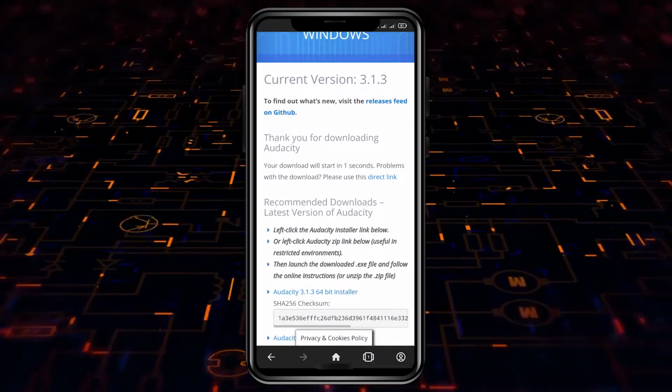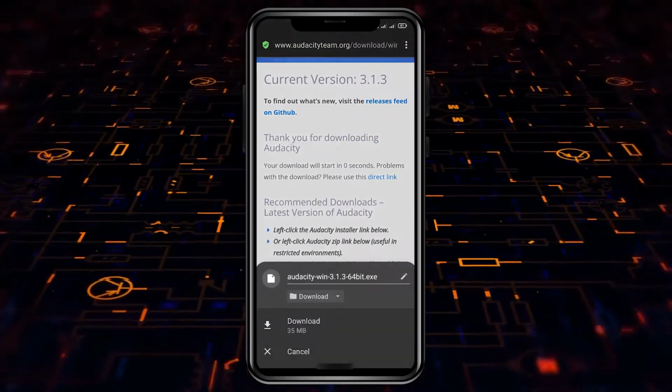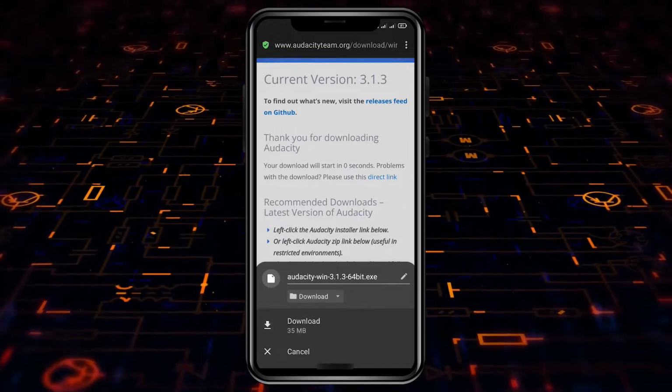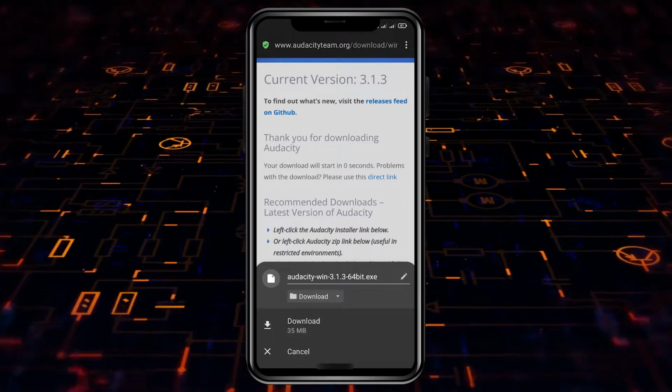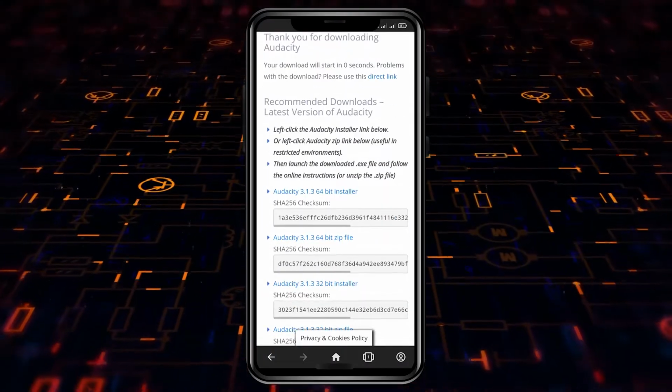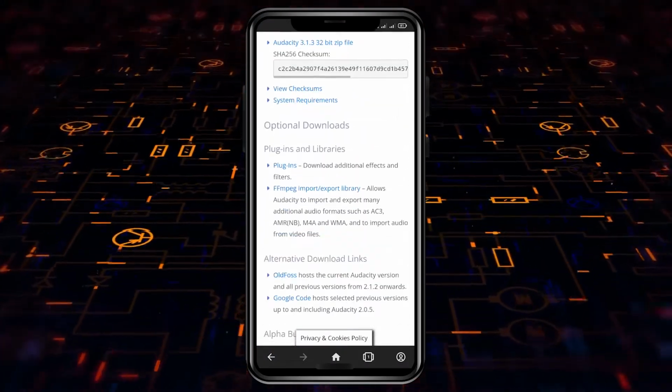Friends, first of all let us know what this Audacity is. Friends, Audacity is an audio editing software. With this software you can edit your audio as you want. Friends, this is a high-level audio editing software.